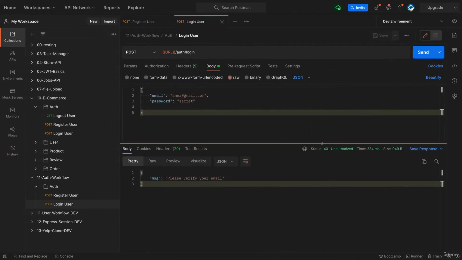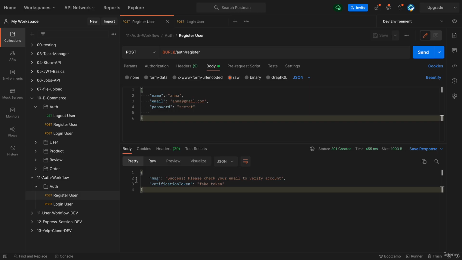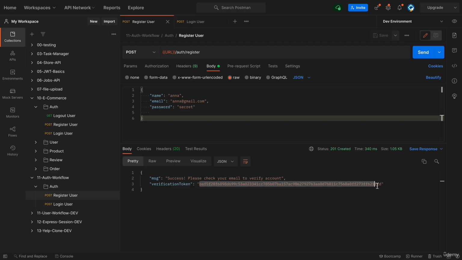Now we want to navigate back to our Postman, and instead of login, we'll go with register again. We send it back, and now check it out. So we have this random bytes value, and this is exactly what we're looking for. We have this random string, which we're going to use in order to verify the email.